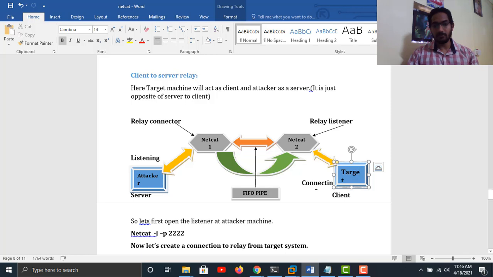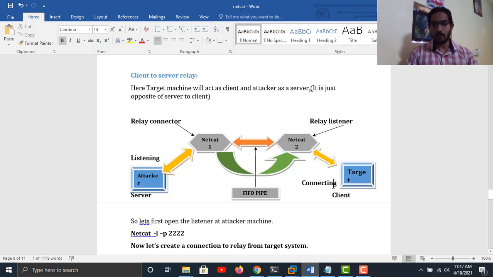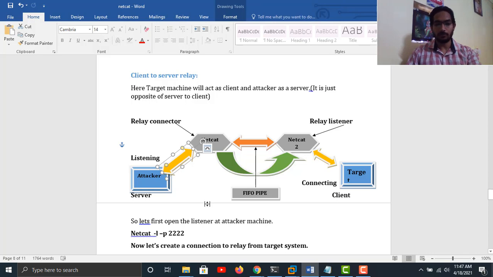As this is our target machine and it is a client, the client always asks for the data, as the server provides the data. Asking for the data means it will be in connecting mode, and the attacker machine, which is the server machine serving the data, will be in listening mode. Alright, so let's do that.